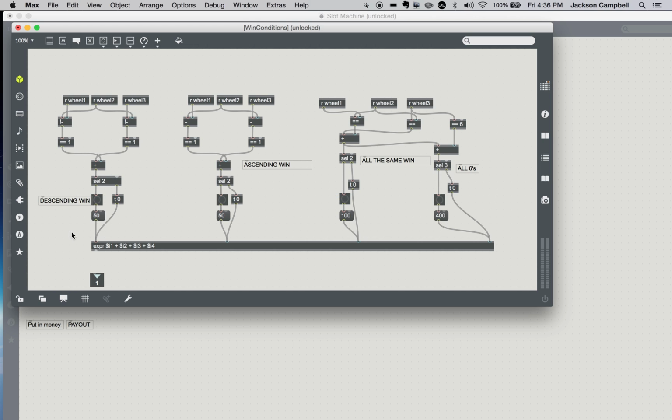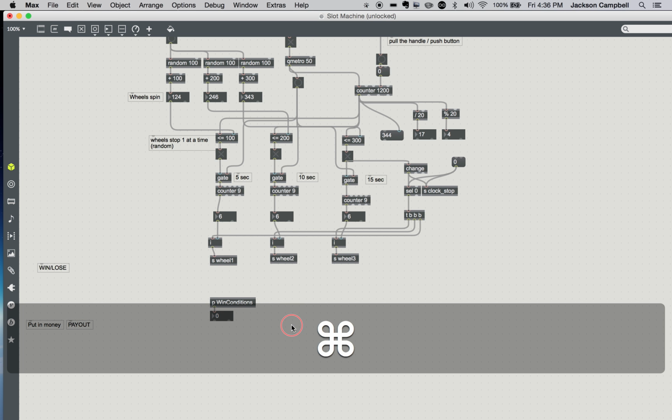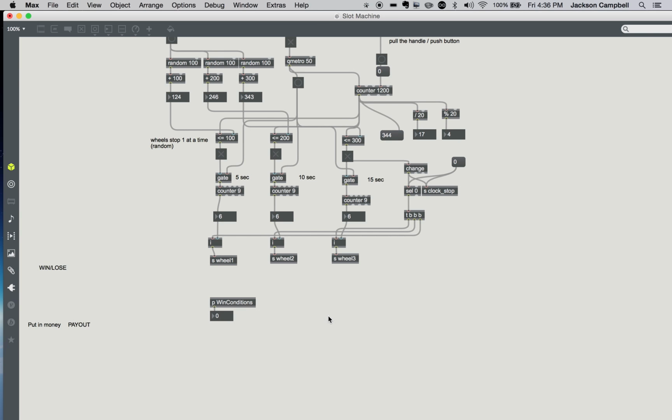All right, and now we can send the results of this out the outlet. So that's great. Let's close that, and we can test this out now. So now we have this p win conditions, and now it has an outlet. So we can attach that to an integer number box to see the point value as it comes in.